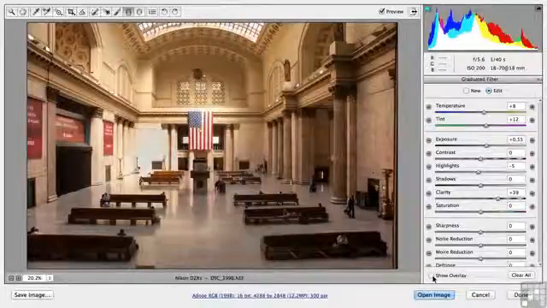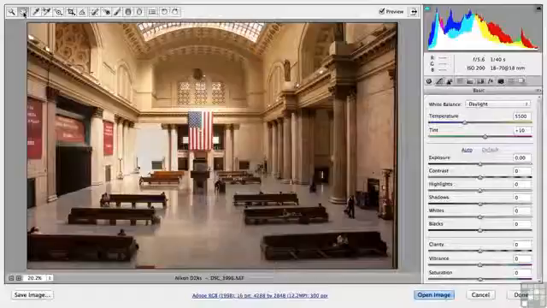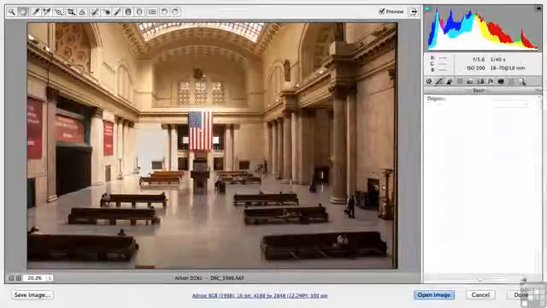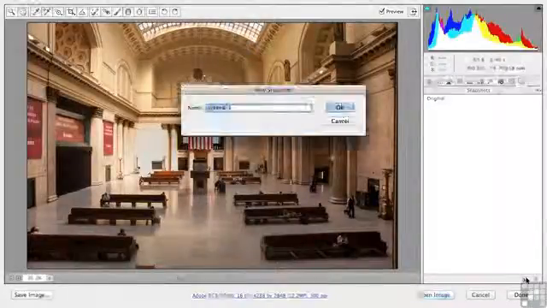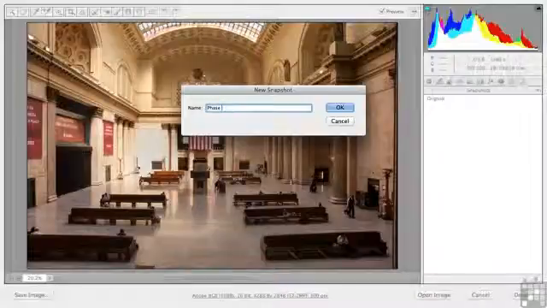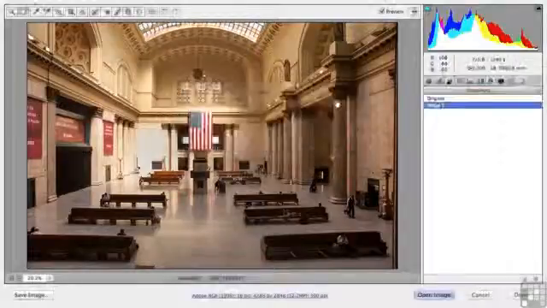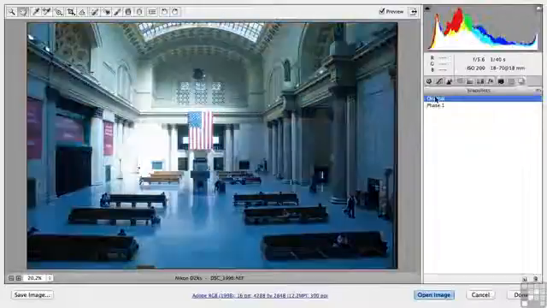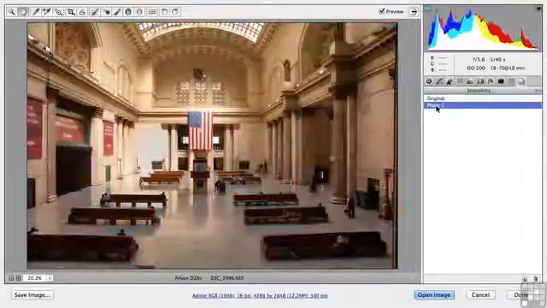Now let's do this. Let's go back into an option up here that gives us our options over here. Go back to snapshot. Let's call this one phase 1. I'm big on phases. Here's the original. And here's what we did.